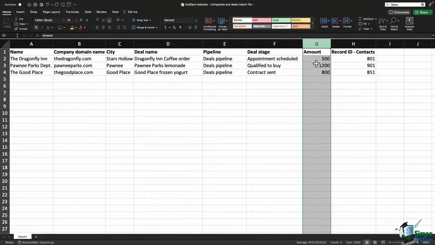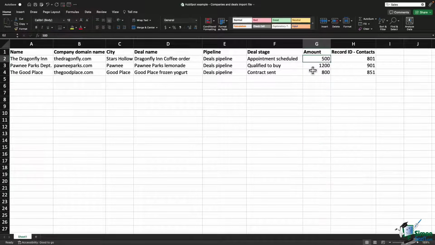And then in the amount field, I want to enter the estimated total sale amount if the sale is completed. So you can just make your best estimation of what you think the sale would be. And this really helps you to be able to project what your revenue is going to be in the future.